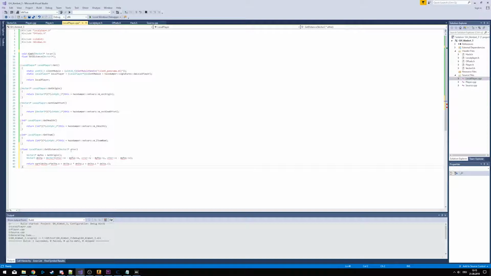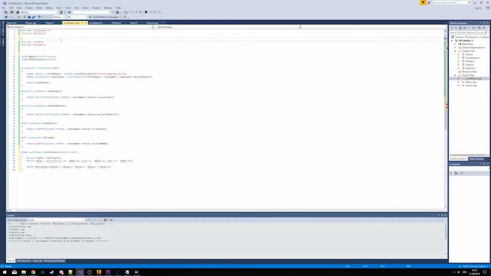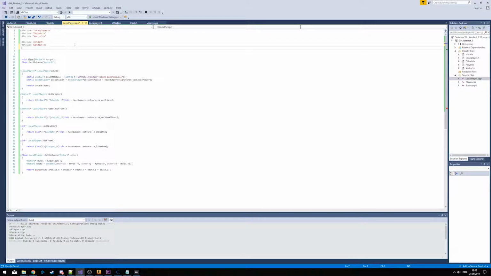And he is mad yet again. Oh, because I didn't include vector 3 here. That makes sense, at least. Vector 3. Nice. And we need math to do square root right there. Ha! Alright, we're compiling again.